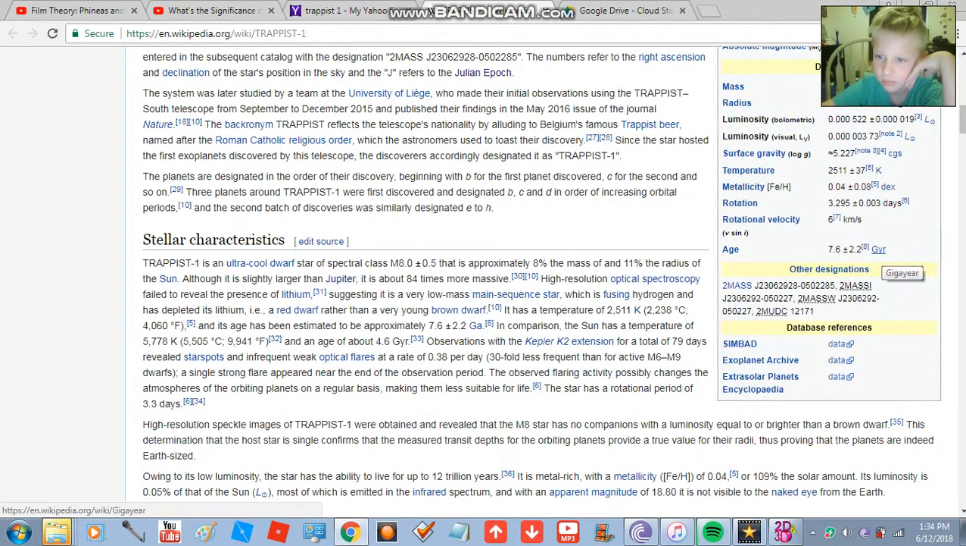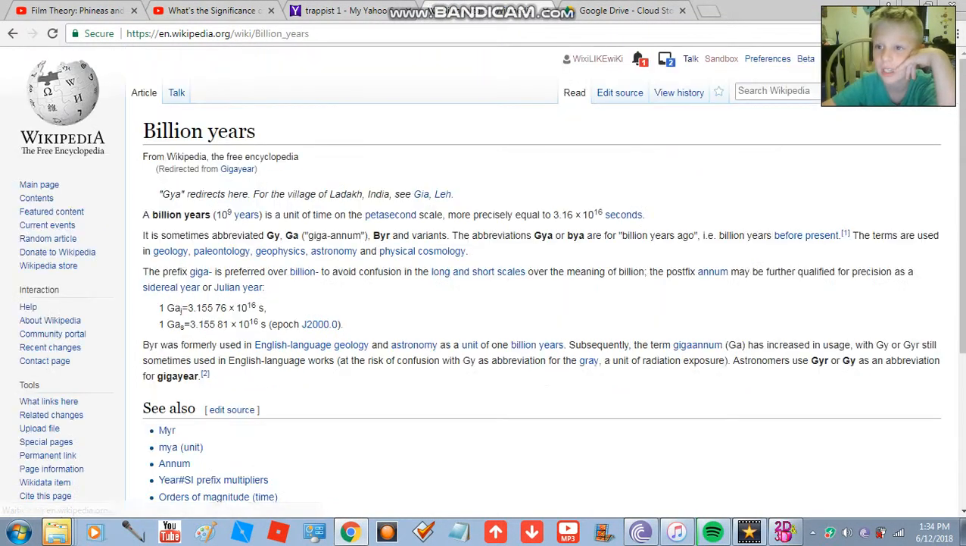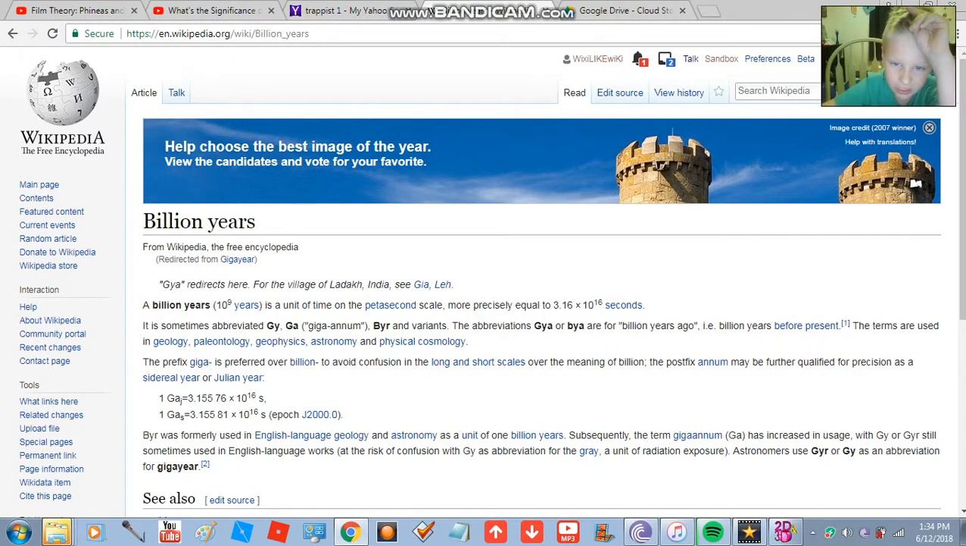That's a giga year. Let's go to giga year. Anyway, a giga year is a billion years. It's a time on a petasecond scale. More precisely, equal to 3.16 times 10 to the power of 16 seconds.